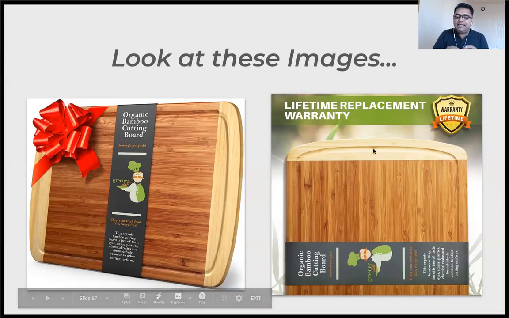The second image is a beautiful colored image, and he is mentioning the lifetime replacement warranty.